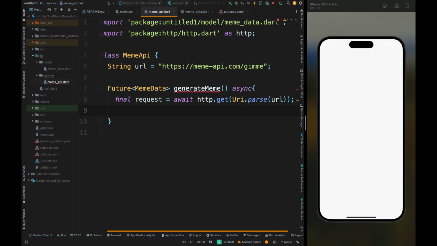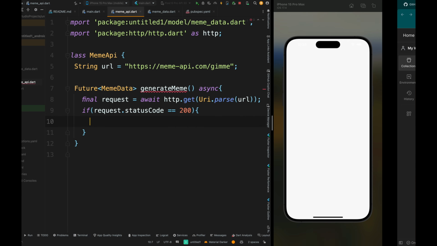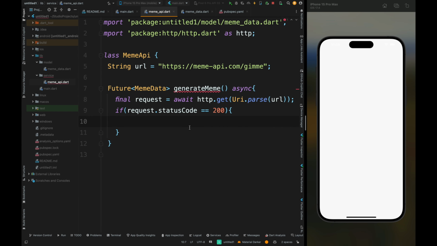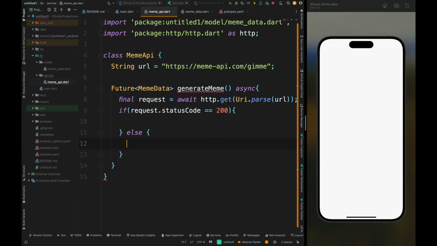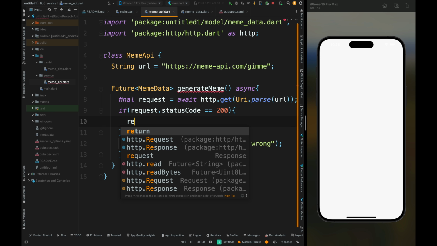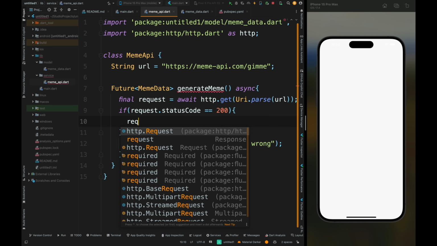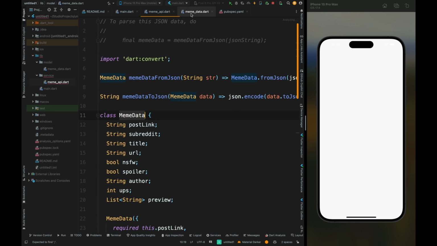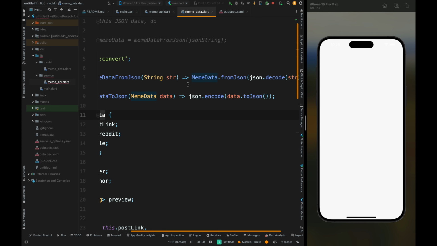Okay, then here add a condition that if request status code is 200, and you can check this status code by going to Postman, and you can see here the status code is 200, so add that status code, then add an else condition that if the status code is not 200, then we are going to throw an exception that something went wrong. Okay, now come inside this condition and here we are going to make use of request.body, because this is holding our whole response, and we need to parse this response using meme data from JSON, because request body holds the string data.